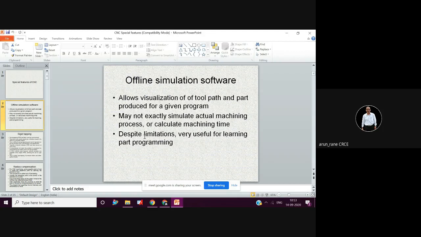Siemens have their offline simulation software. Some open source softwares are also available. So in this offline simulation software, you can do the program. We also have it in our college.